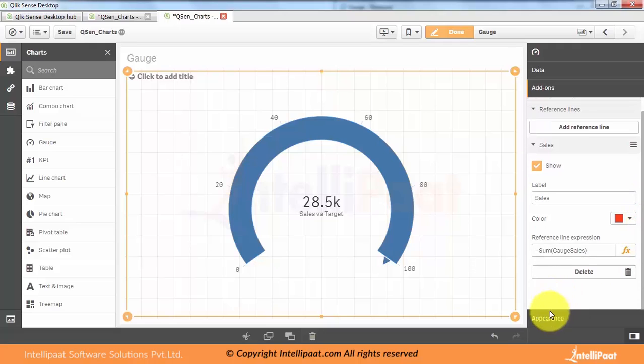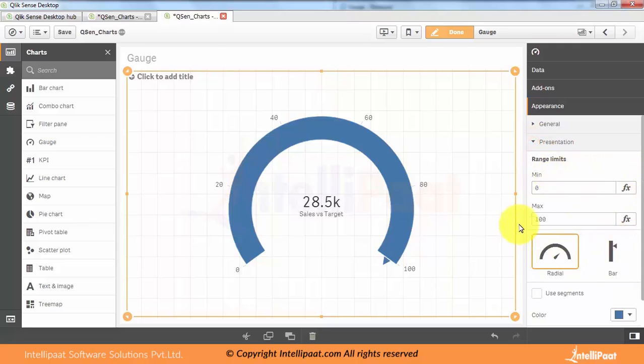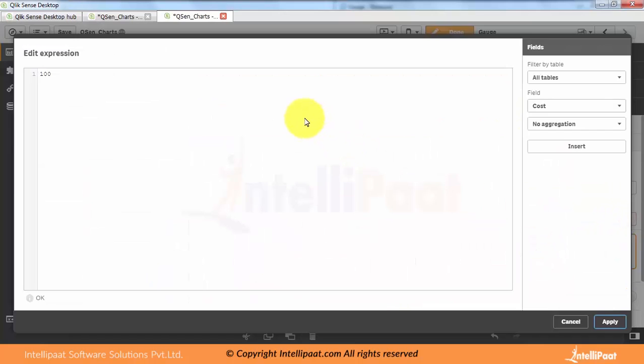Now I go to appearances. In appearances, I click on presentation. Here either I can display this as a radial or I can display this as a bar chart. I'll be displaying this as a bar chart. Fine. So the min is 0, and for the max, I'll be giving 1.2 times the gauge target.